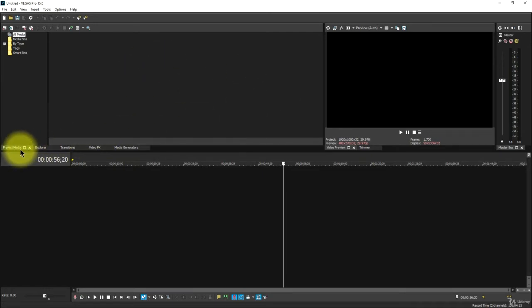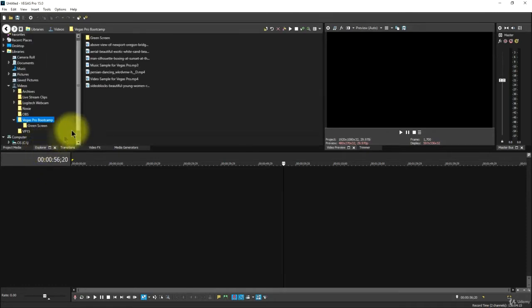So if we go to this first tab, which is selected, this is Project Media. Any media, videos, audio files, picture files that you bring into the project to use in your video will be pulled into this window. And you can actually also create subfolders in here to organize them if it's a really complex project. The next tab up here is the Explorer tab.